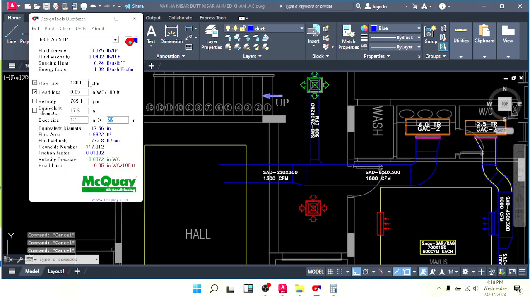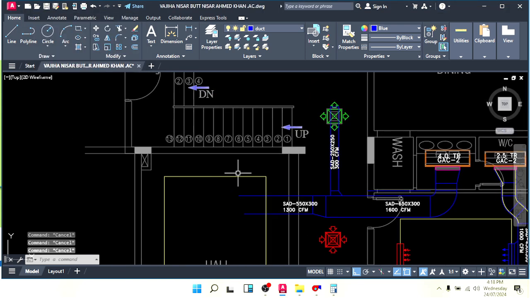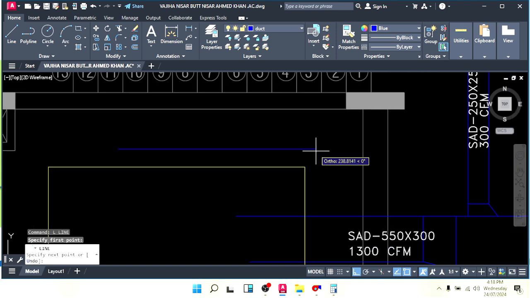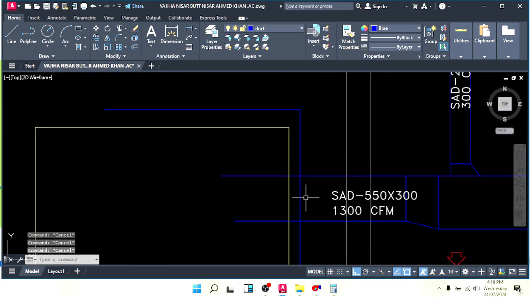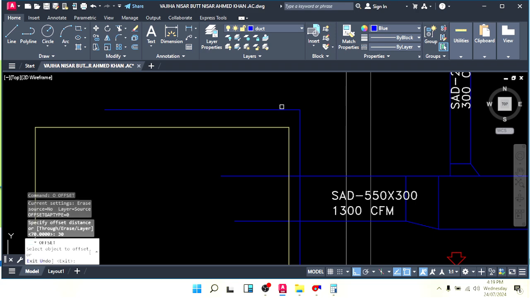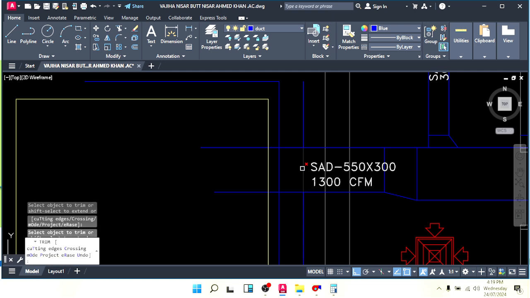So let's calculate your duct size. Here we need a Y elbow. Okay, try to learn this one also. So the duct size will be as per 650. So we can say 12 by 12, not a problem, 12 by 12. So 300 by 300 in this direction, 300 by 300 in this direction. So let's make it like this. I make a line, offset 300, 300, like this.